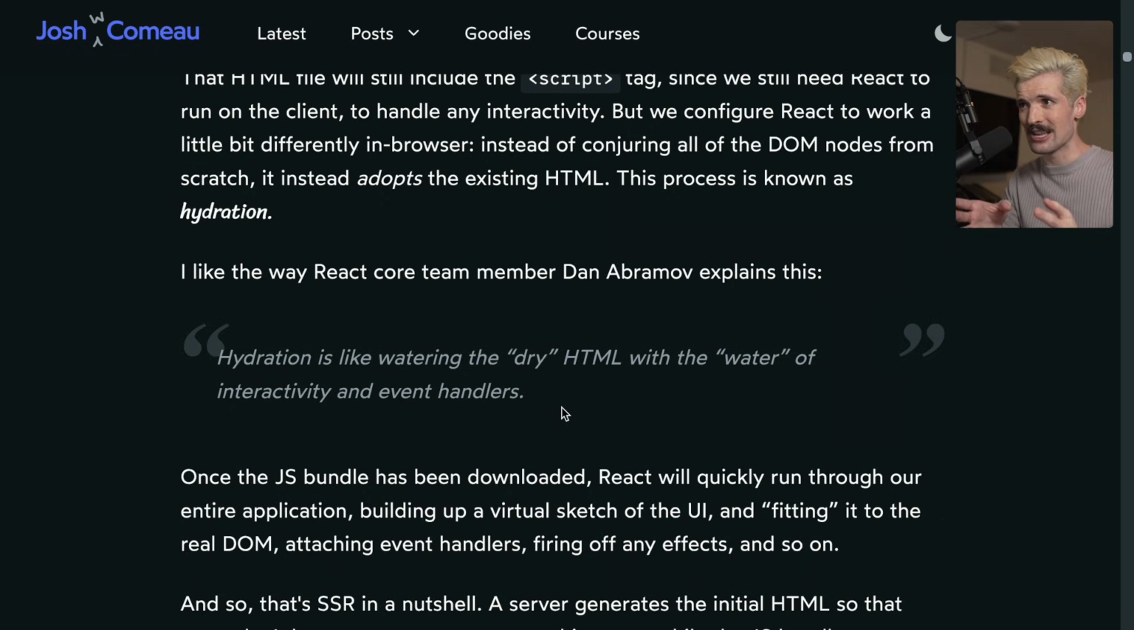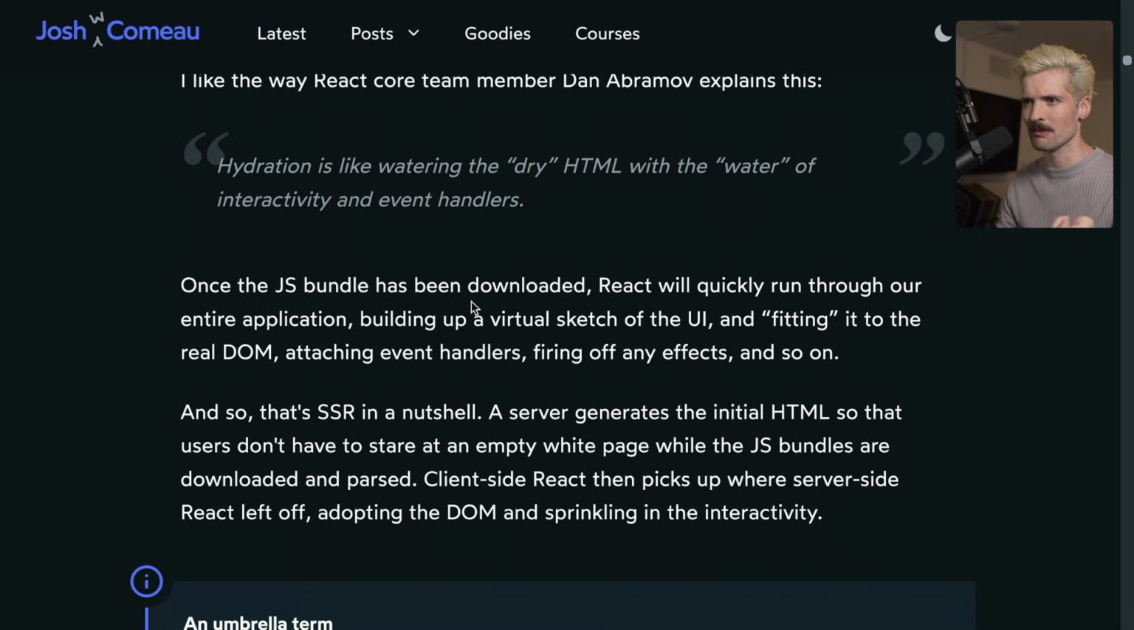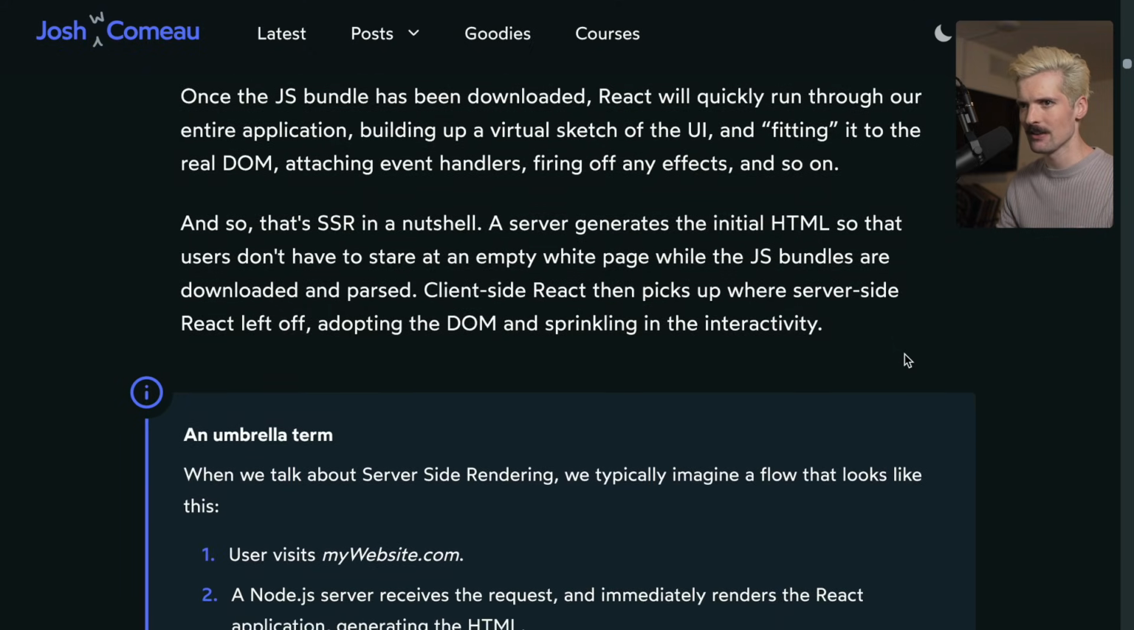So you have your static HTML with a bunch of elements in it, and then React has to run the way it always does to figure out which elements bind to which components so that it can continue to own and update that HTML page. Once the JS bundle has been downloaded, React will quickly run through our entire app, building up a virtual sketch of the UI and fitting it to the real DOM, attaching event handlers, firing off effects, etc. That's SSR in a nutshell.